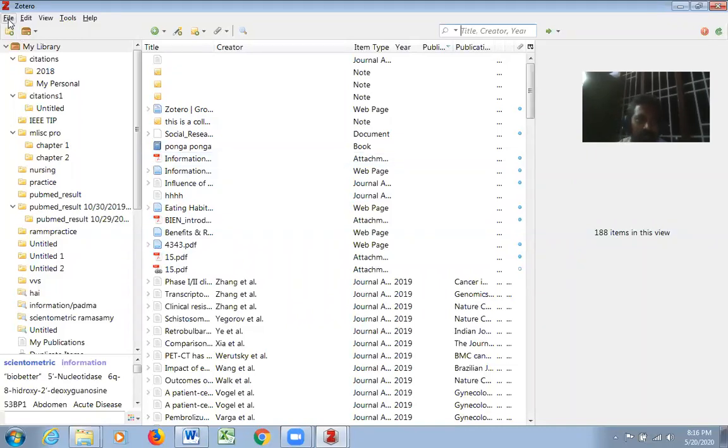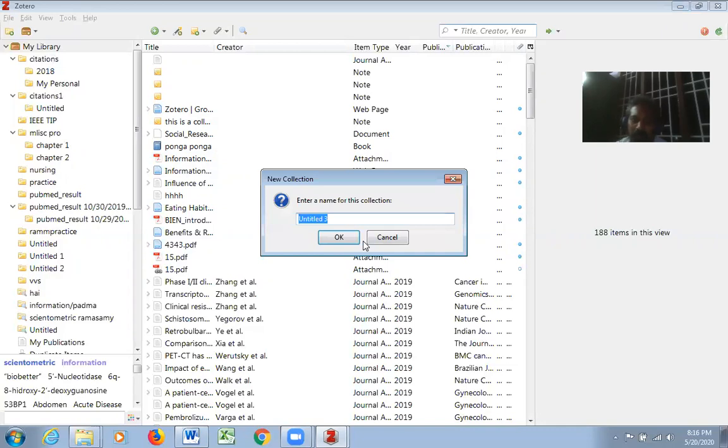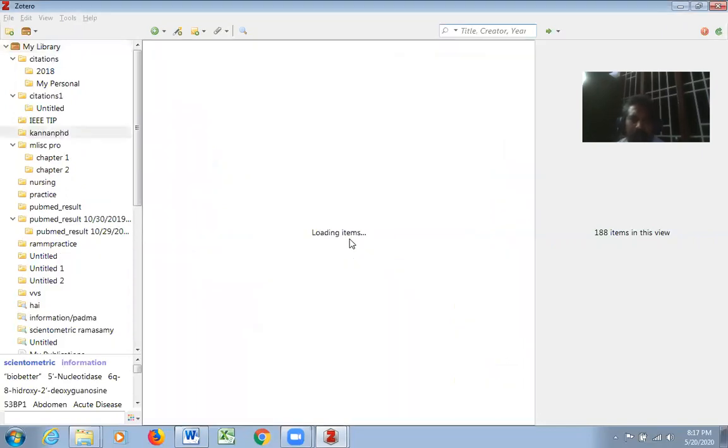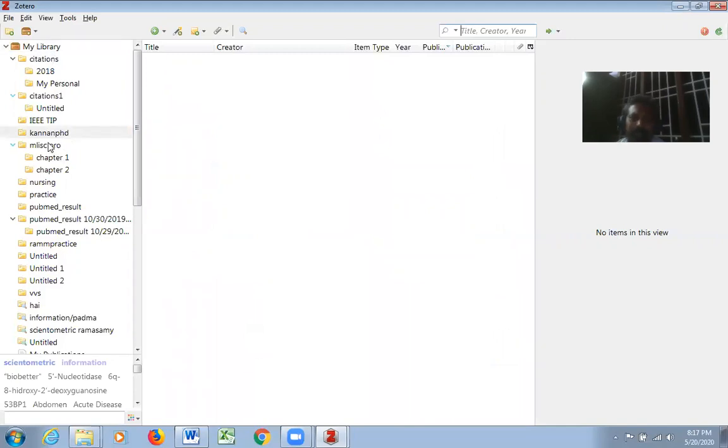Fine. For example, I just go to File, I click New Collection, and for example, my scholar is doing a PhD, so I write Kannan PhD. That means whatever reviews I collect, whatever references I create, will be stored in this particular folder. I give OK. And you can see in the left panel, Kannan PhD, a new folder is created, and this folder has got nothing.